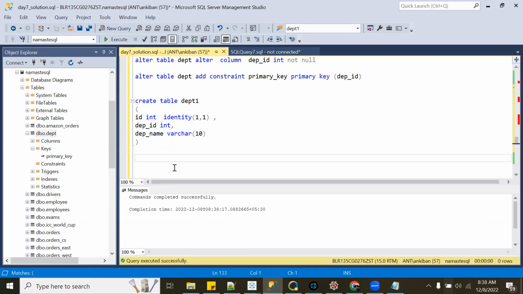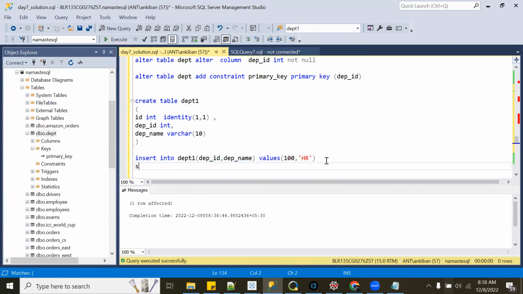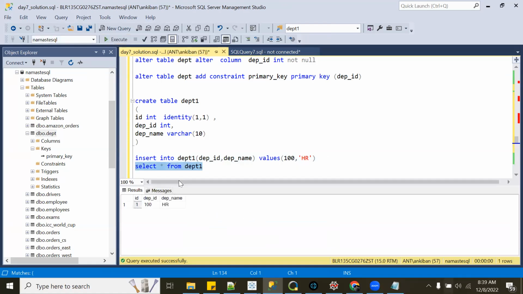Okay. So what I will do now, insert into DPT1, right? And I'm going to insert department ID, comma, department name, values, 1 HR 300. Okay, now if I look at the department table, 1. So you see, 1 is already automatically coming. I didn't give anything, right? So it is automatically creating an incremental value. It is saying start from 1 and increase it by 1.